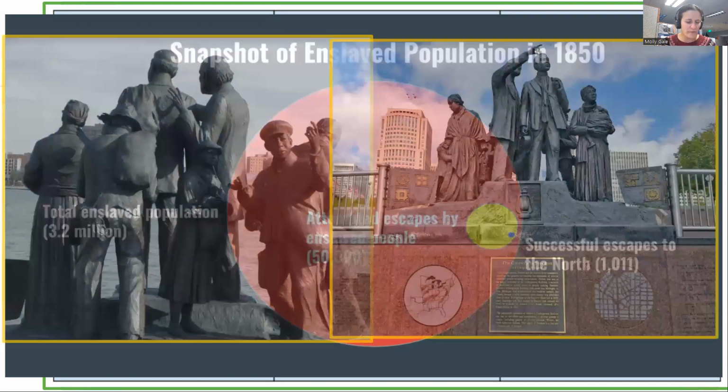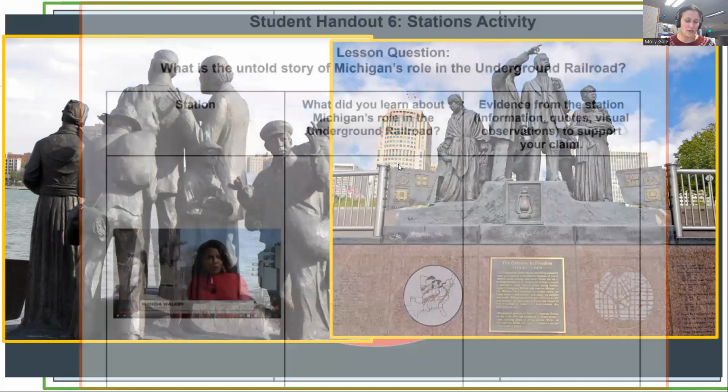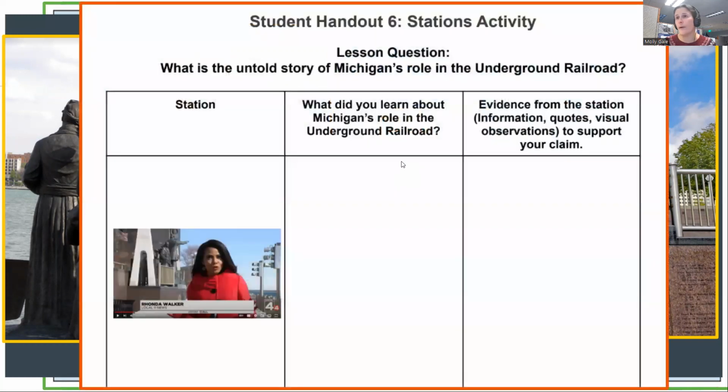And then we have them do a visual thinking strategy to reflect on the Gateway to Freedom International Memorial in Detroit. So this memorial sits right on the Detroit River. We show students the front and the back of it. And after they do the VTS strategy, they engage in a stations activity where they learn more about Michigan's role and probably some things they didn't know.